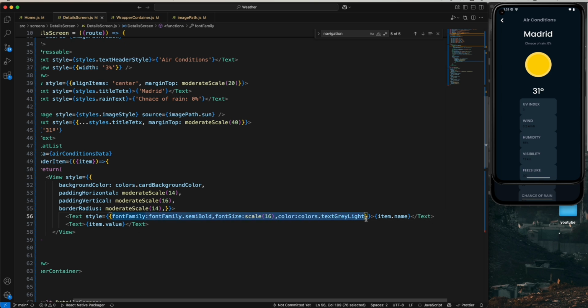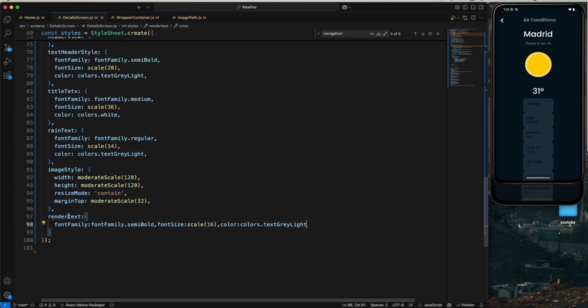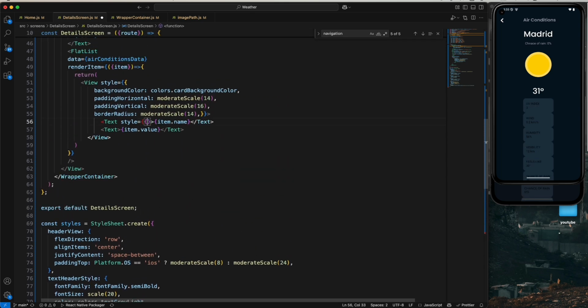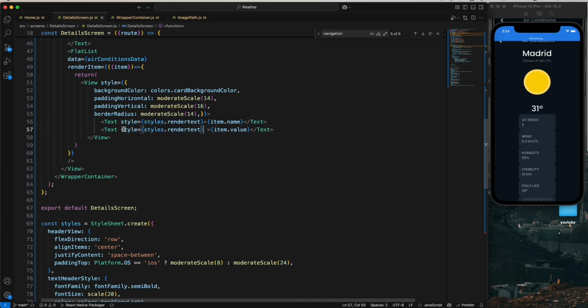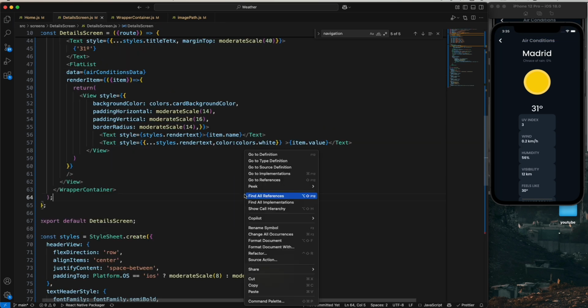Yes, just copy this text styling and cut it, and come here and render it in the text, save it, and just copy again, paste, and copy the whole styling and paste it, save it, and add the other bracket and add the spread operator, because we need to combine the text color white, color.white. So let me format the code.